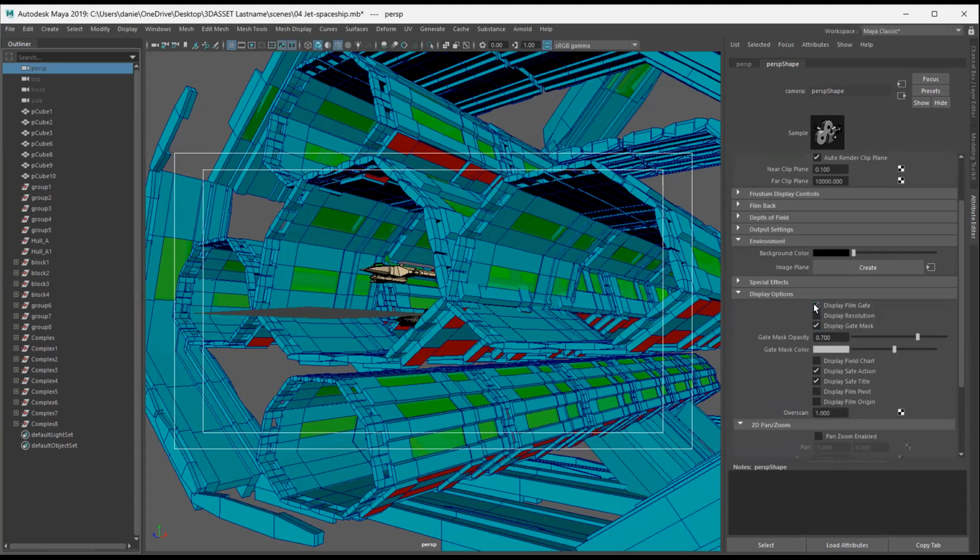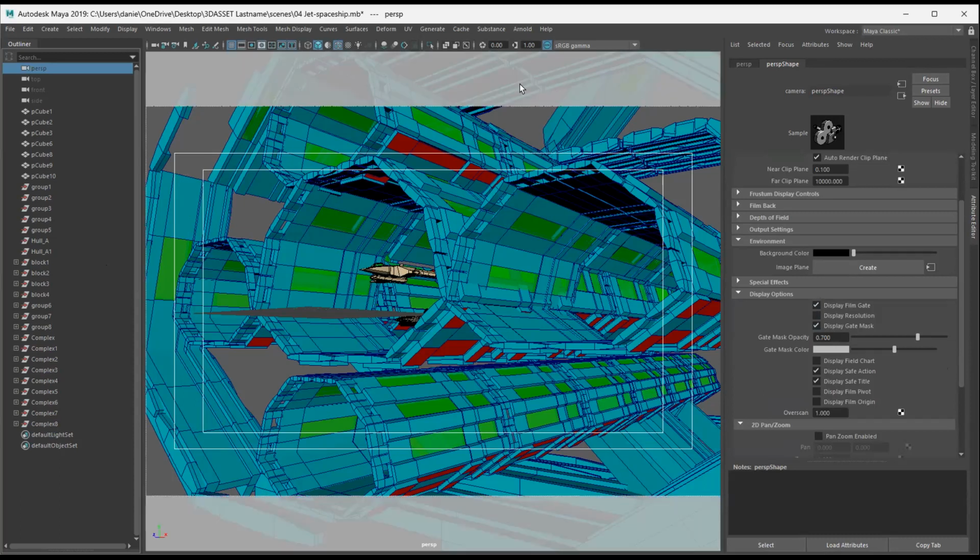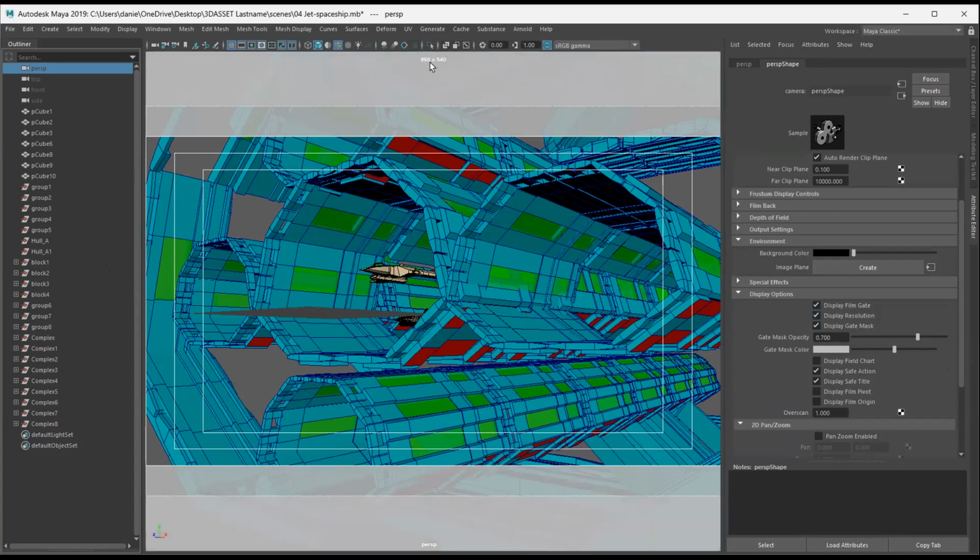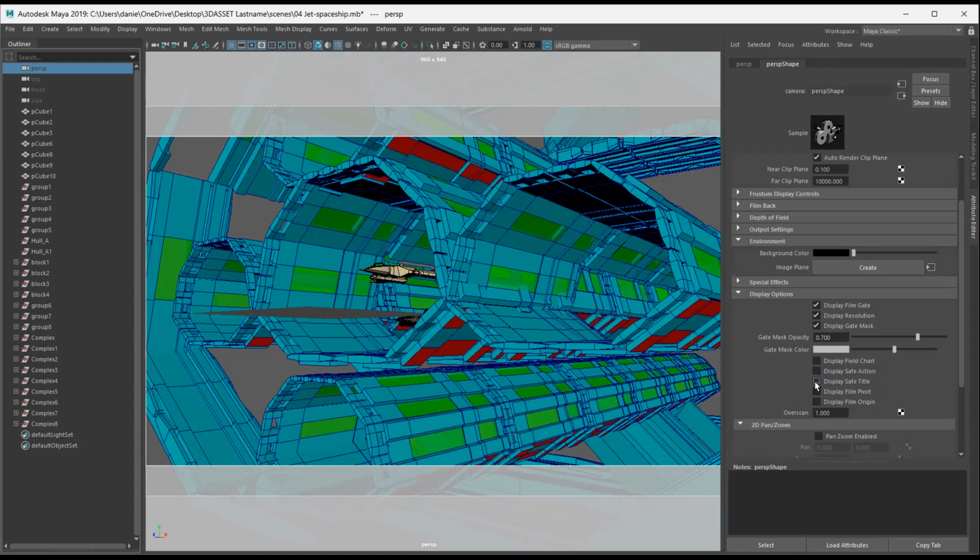Some people want to turn on the film gate, which is this. It gives me an idea of my optimum range for what I want to render. And I have display resolution, which tells me what resolution I'm having right now. It's 960 by 540. Now, what I want to do is to change some settings. Apart from this, guys, just remember safe action, safe title. You'd find that in your camera. You click on your camera, and once you click on your camera, you scroll down.